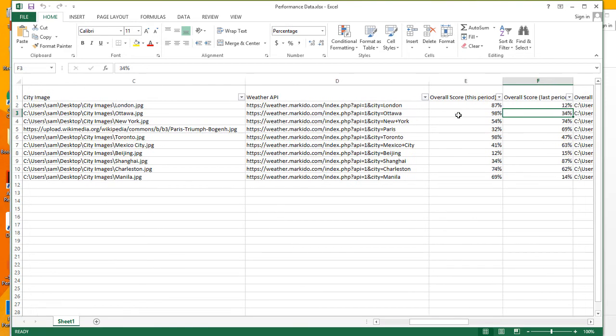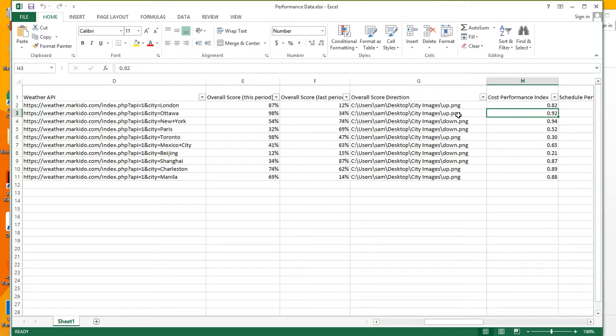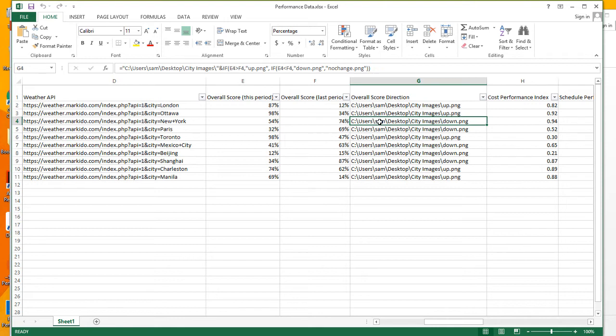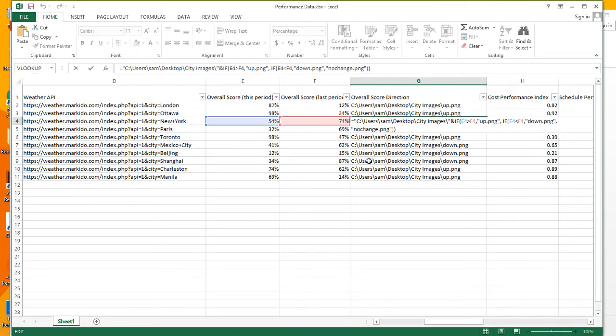As far as the other columns of data, you can see we've got the overall score for this period, and then we have the overall score for last period. But this is the cell I want to show you, column G, overall score direction. So the function here, I'll just double click here. What I've done is I've typed out the string of the folder where I had that up arrow and that down arrow. It's on my desktop and it's in a folder called city images. But the last part, I've got an if then statement.